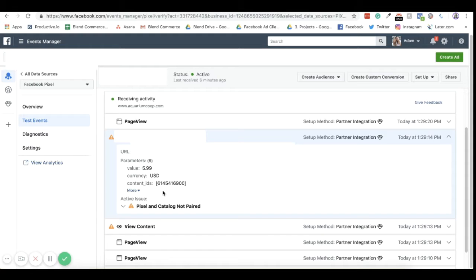Equally, you can ask any agency like Blend to perform a pixel check for you. They'll know where to look and they'll know what to do if something's wrong. And this is why it's important to have those permissions set for them as well, just so that they can look at everything and change anything that needs to be done.